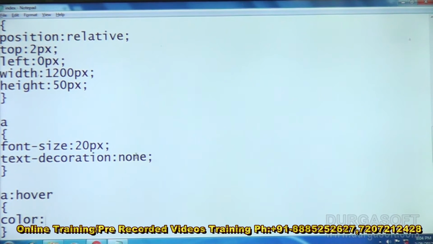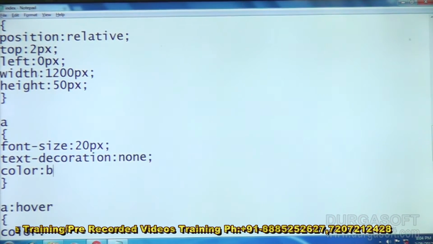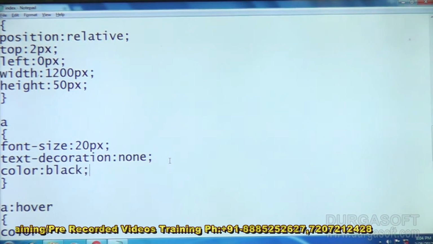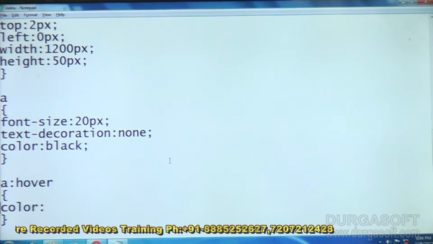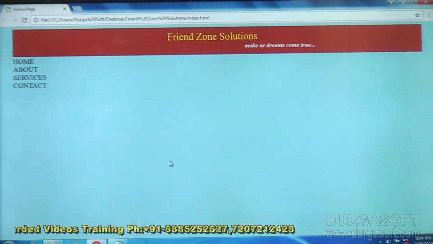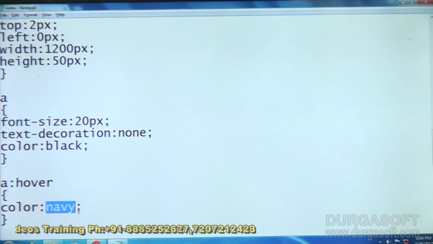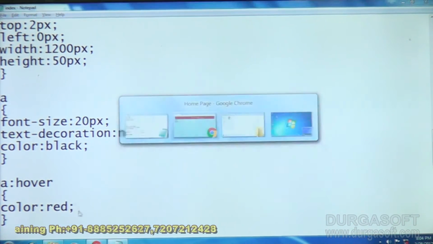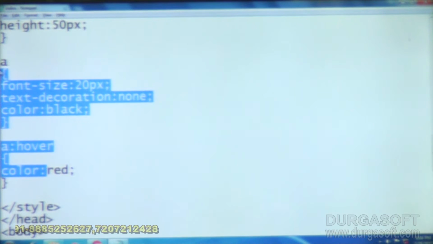The color of the text also you take. So color initially it was black. Okay, if I mouse over, then it will become navy blue color, or we can give red. Okay, now these are the styles for the hyperlink tag.